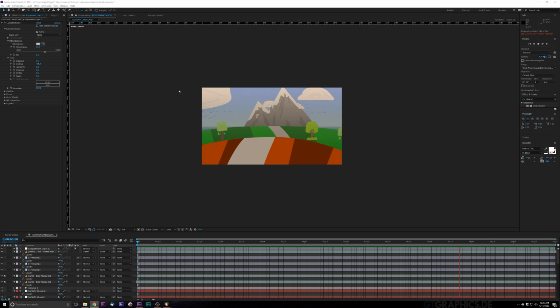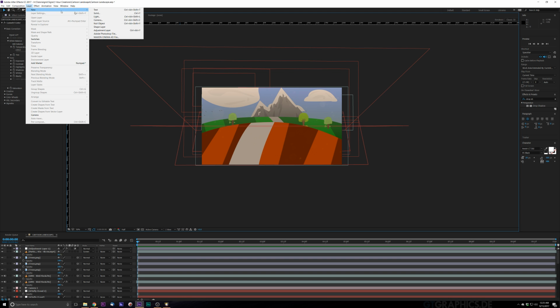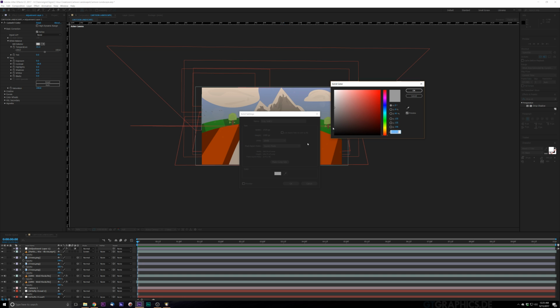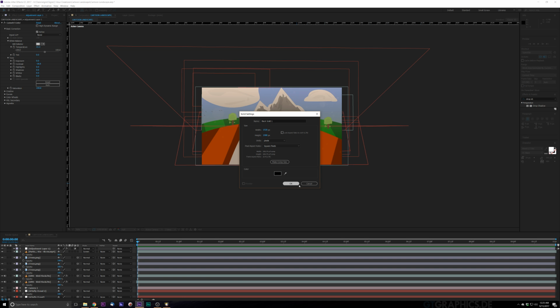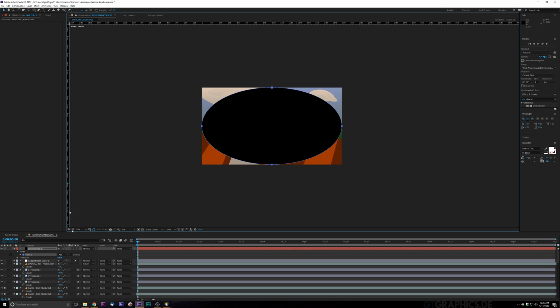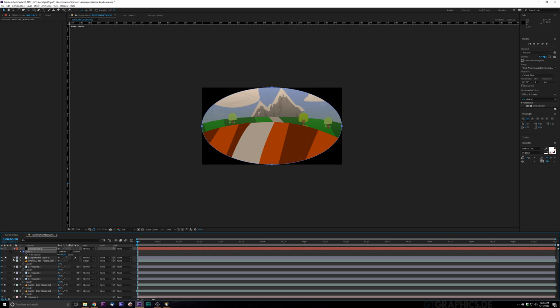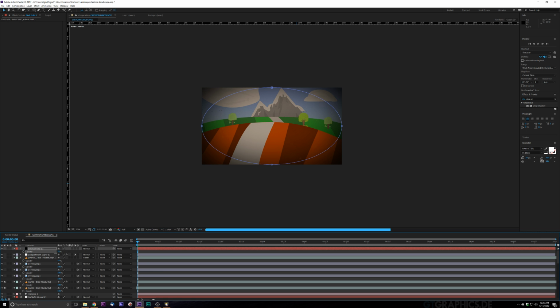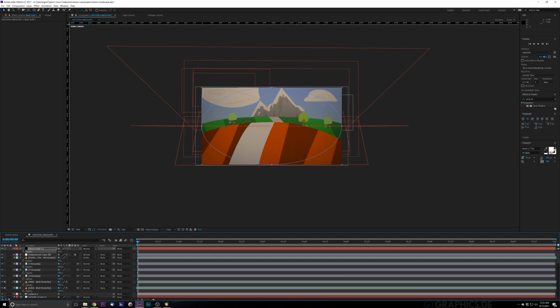Maybe we can add one more thing. We go layer, new, solid, black. And just add maybe a little slight vignette might be nice. Gives it that retro feel. Really, really subtle. Something like that. Cool, that looks good.